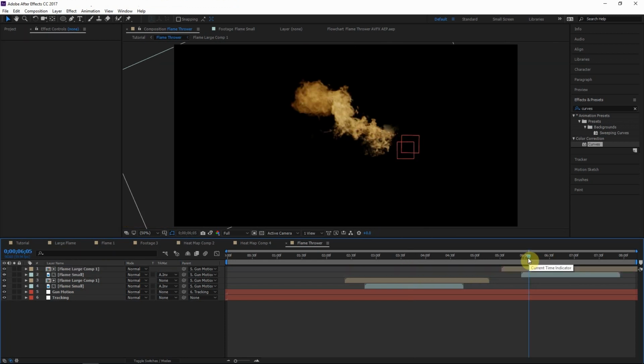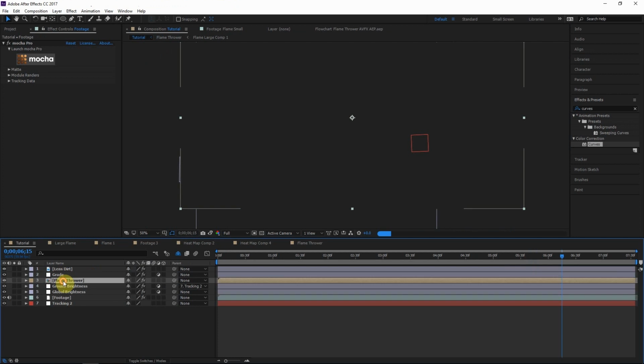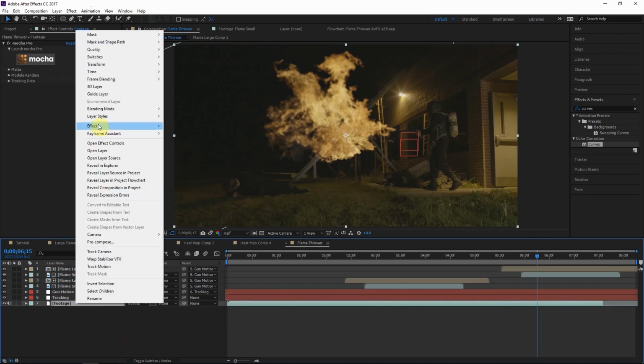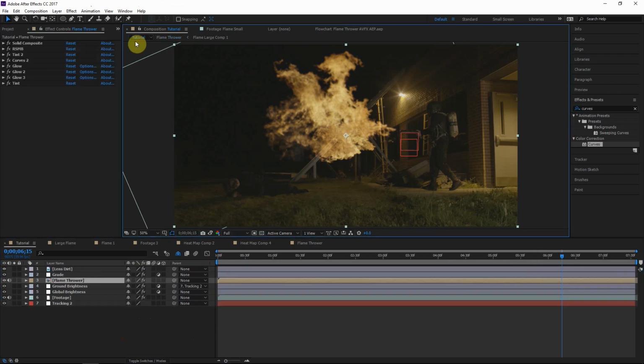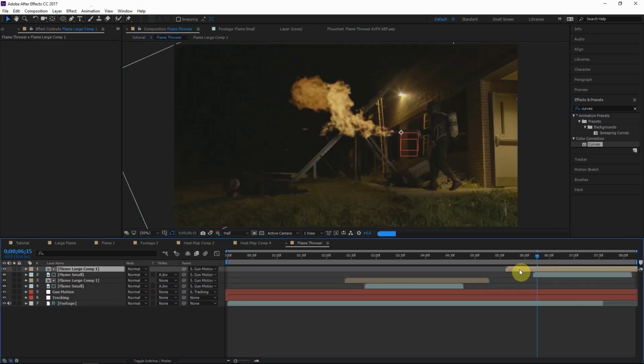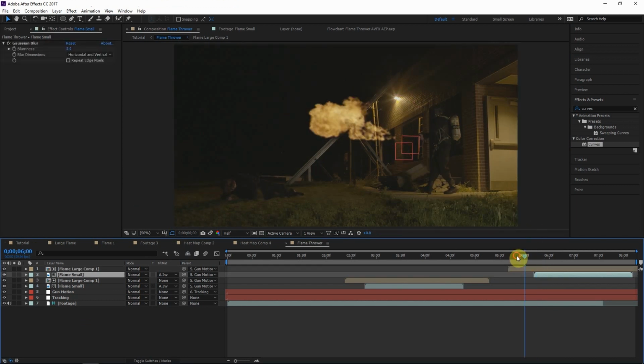I can't really see where to position these since I can't see the footage. What I can do is just copy the footage, Control C, and then paste it here in this composition. And I can make this a guide layer so that it won't be visible in other compositions. And so the next thing to do is position these correctly in time and also in the right space.